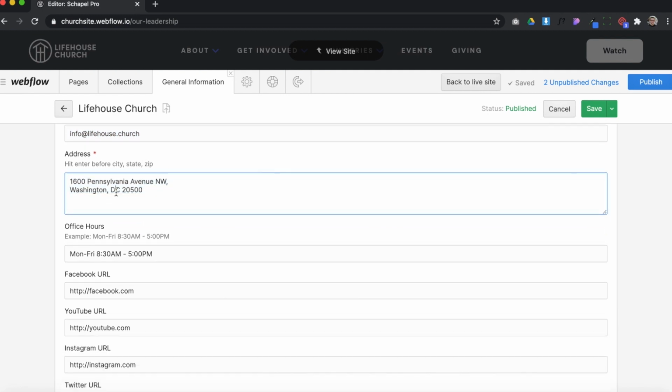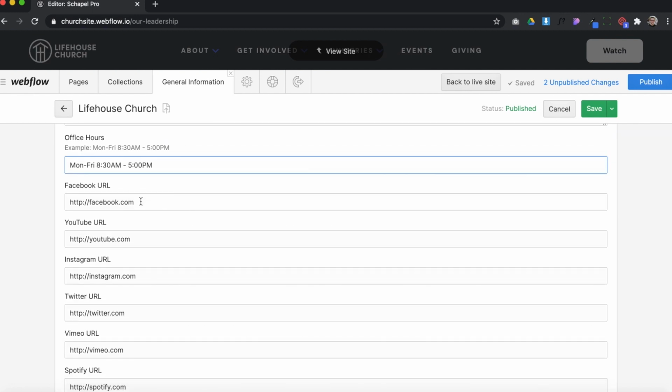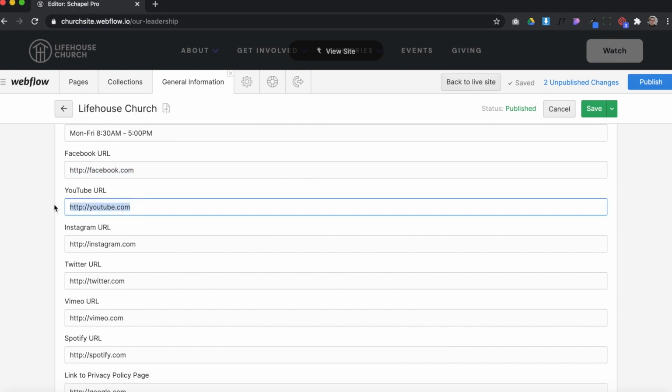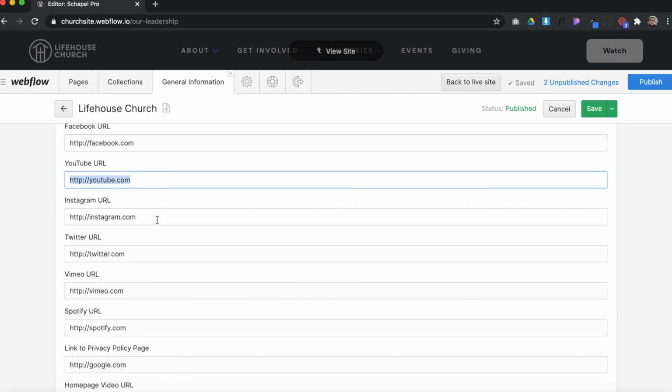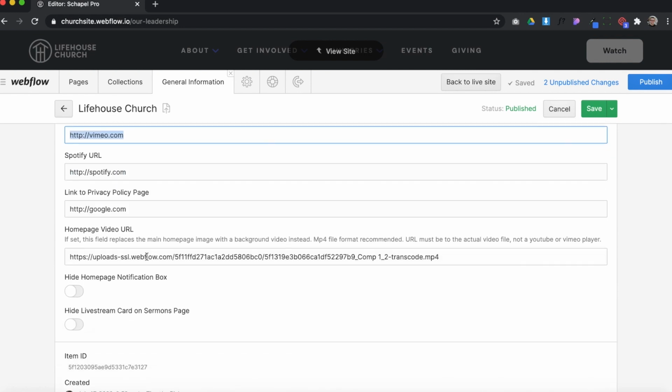Your address is here. Again, hit enter after the street address to create a new line for the city and state. Office hours are optional. Your Facebook URL, a link to your YouTube channel, your Instagram, anything like that all goes in here. So if you don't have these URLs set, like say you delete Twitter, the Twitter icon just won't appear on the page. So you can set as many of these as you would like.